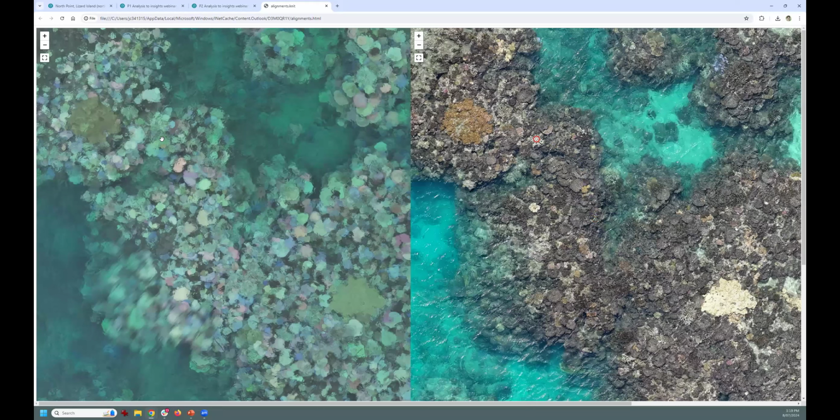So we can actually track individual colonies as well. There's a big patch over here. We can see what it looked like on the left-hand side during the bleaching and on the right-hand side in the post imagery. So we can look at individual colonies and how it's turned out, what it looks like, which is just another really cool way of being able to analyze those data qualitatively.